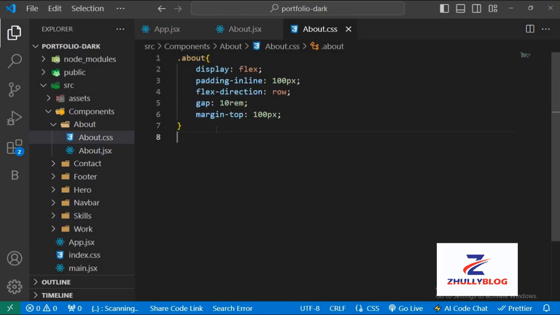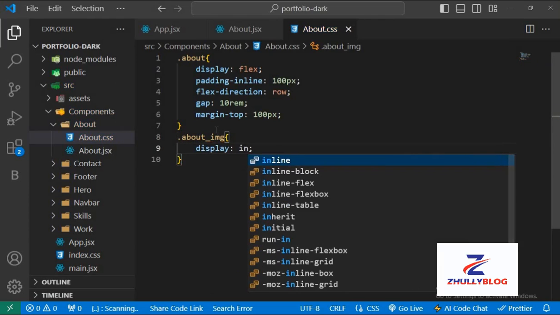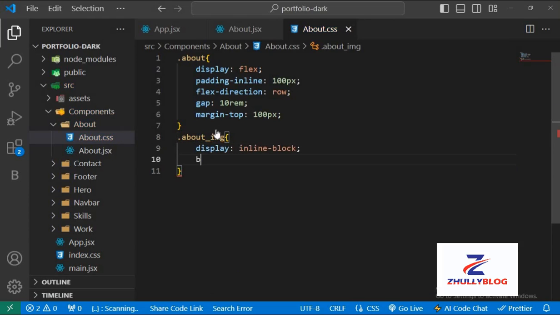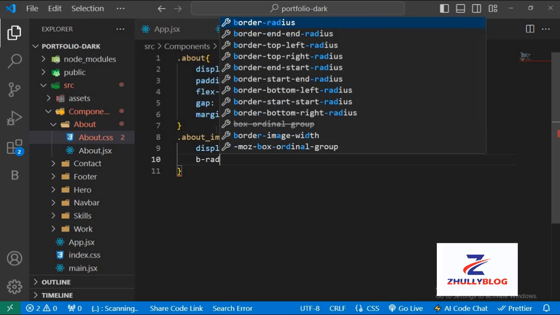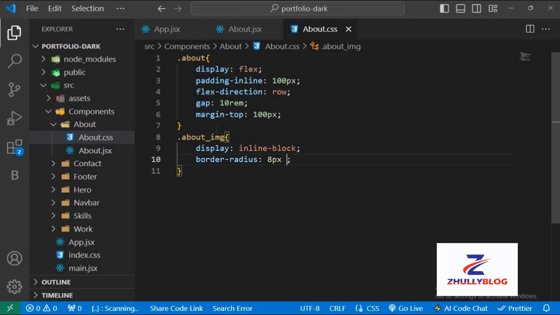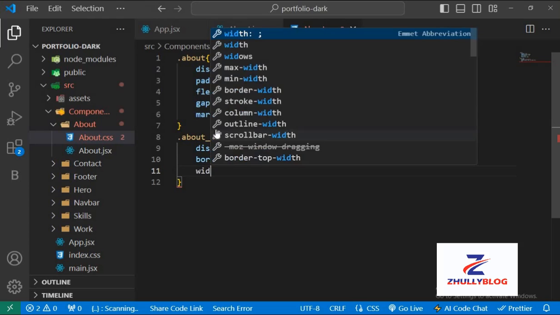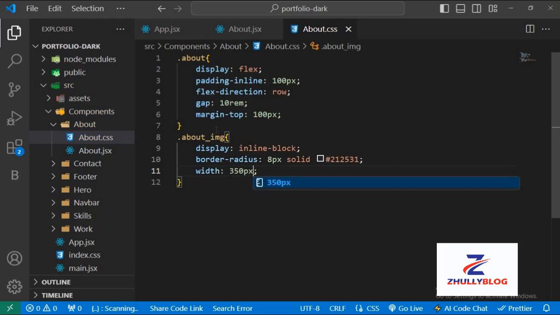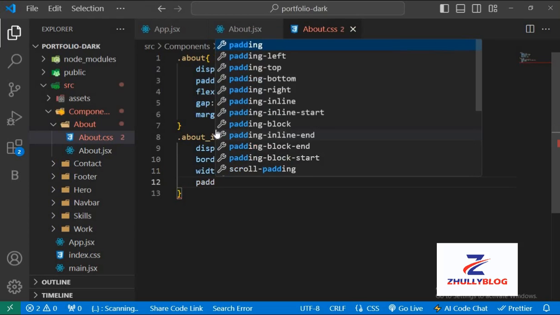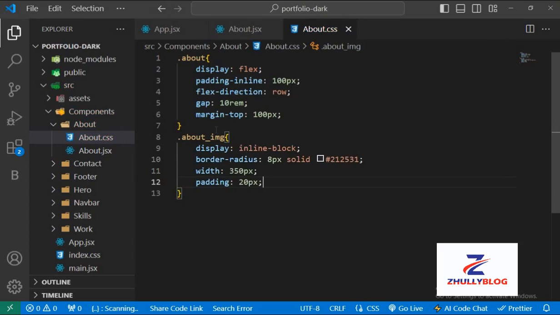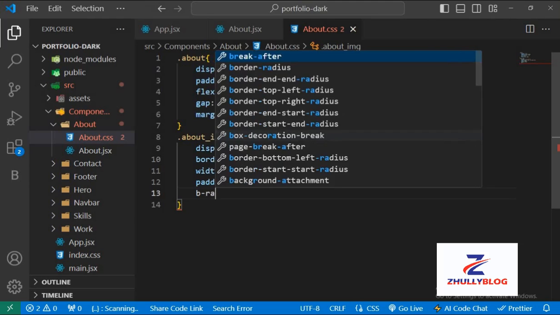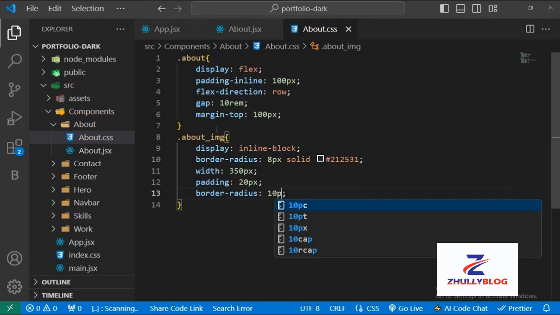Let's start with that. So for about image, the display for the container is inline block, and the border around this is going to be 8 pixels solid, and this color code 21, 25, 31. Okay, and the width for the image container is going to take 350 pixels. Padding is going to take 20 pixels, and the border radius is going to be 10 pixels.